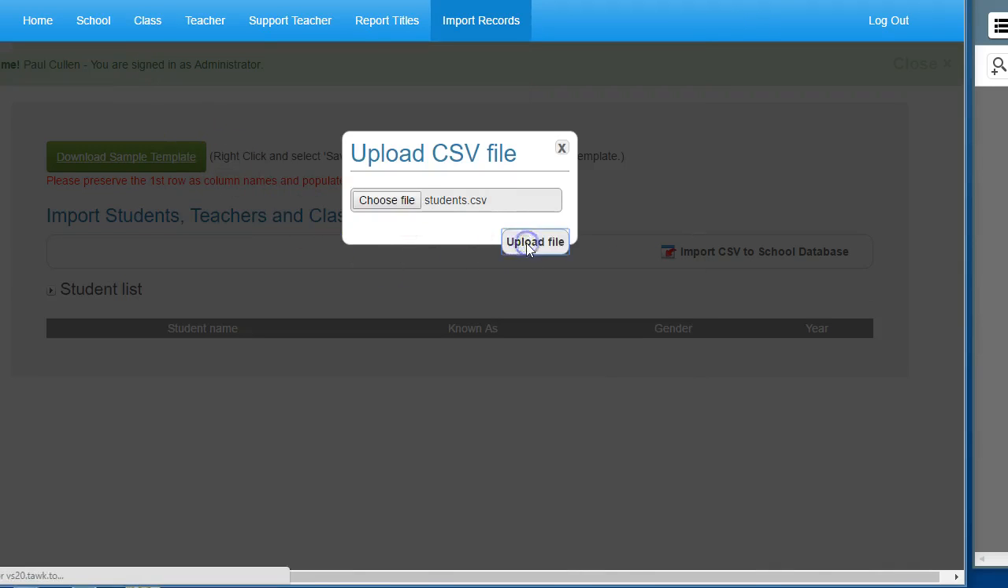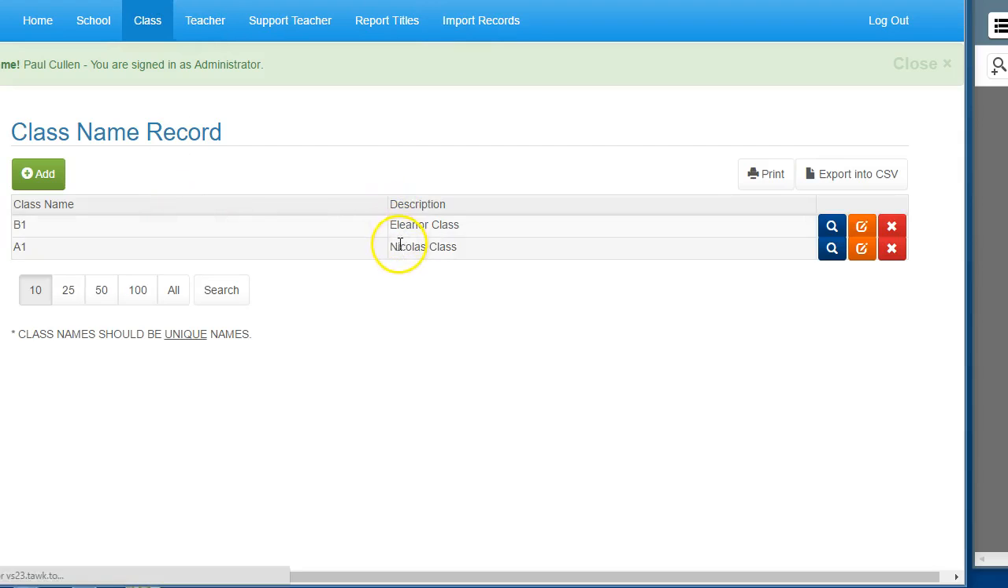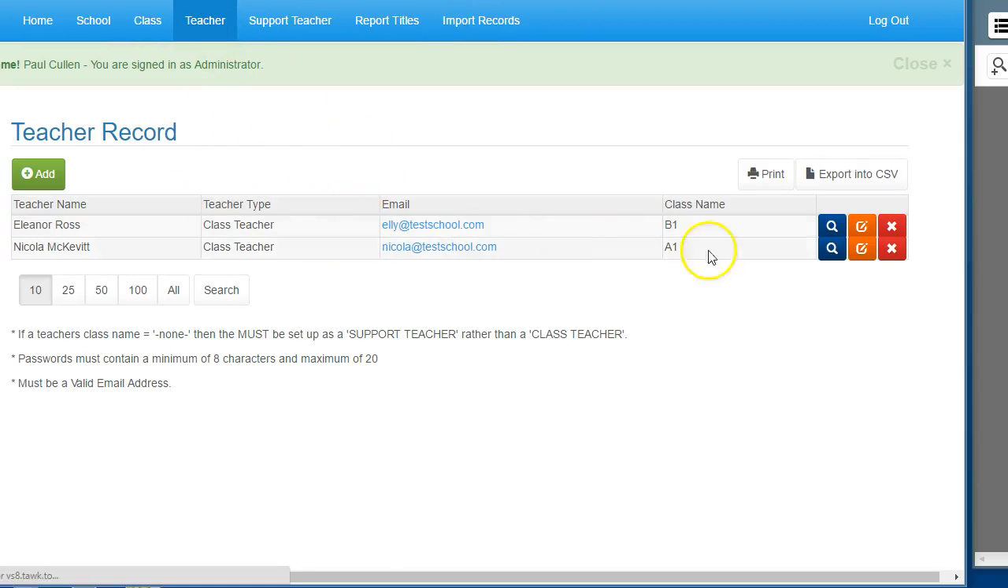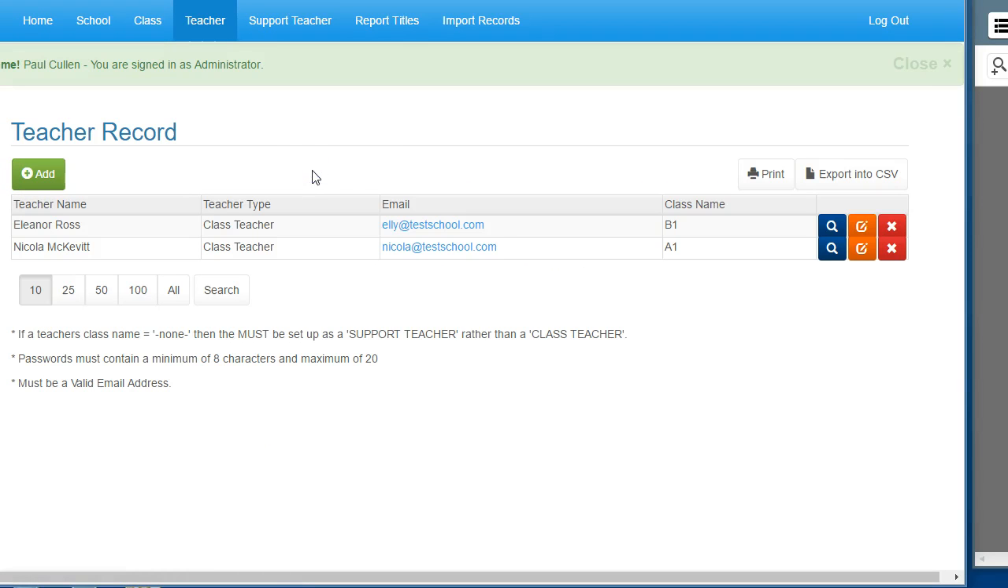You will see a complete list of all of the students imported if the import is successful. The teachers and classes that have been imported can be previewed under the Class and Teacher menu tabs. You can manipulate these records further from here if required. As support teachers tend to be assigned to more than one class, these need to be added manually, and then assign the support teacher to a class under the Support Teacher tab in menu bar. You can of course assign class teachers to other classes as support teachers if you wish.